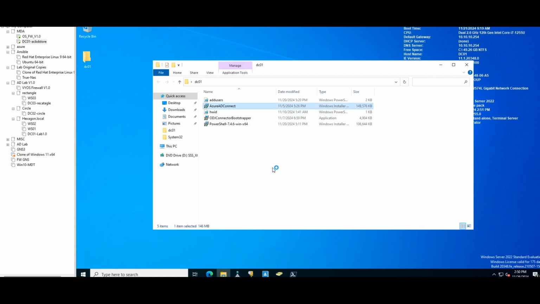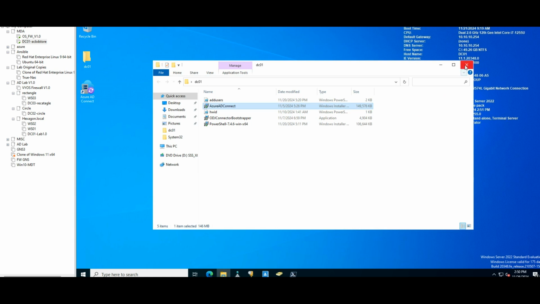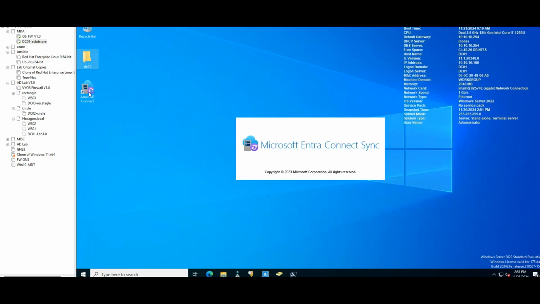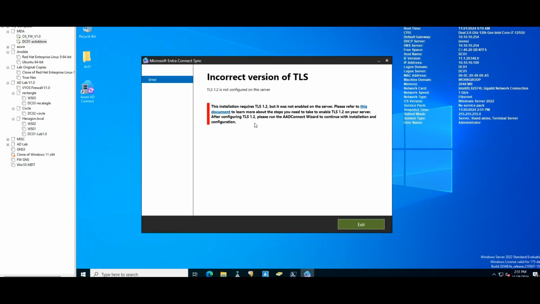Right, I'm going to double click on that. Right, got that one installed, right? So, okay, this installation requires TLS 1.2, not enabled on this server. Please refer to this document. Okay, so new Microsoft Entra Connect Sync needs TLS 1.2 enabled. So let's go to this document.